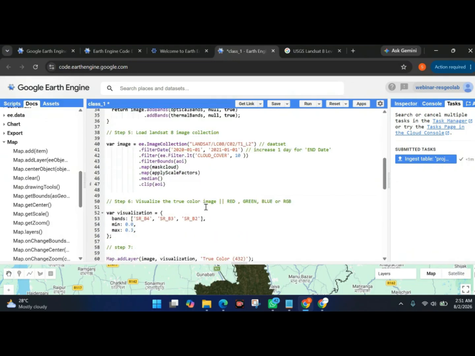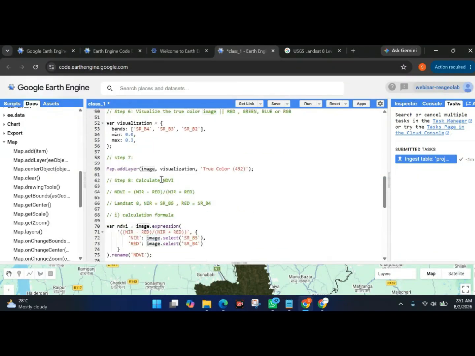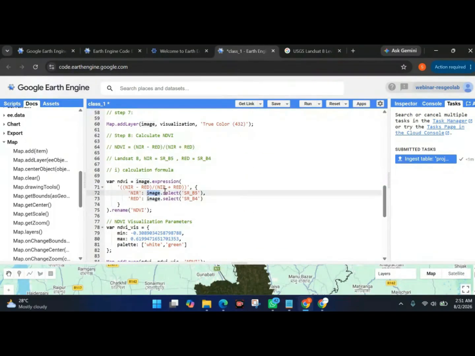Our raw satellite image is image name. So copy this, then image dot select. If we want to select a band of a satellite image, every time we need to use dot select band. So what is the NR band? We already see, NR means, for Landsat 8, SRB5. So dot select, first bracket, quotation, SRB5.